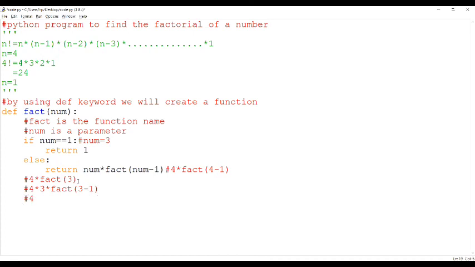Okay. 4 into 3 into fact of 2. That's why I had given num minus 1. I think now you are able to understand why I had given the statement 4 into 3 into what is fact of 2. Again it will come through this function fact of num, and this condition is going to be wrong.